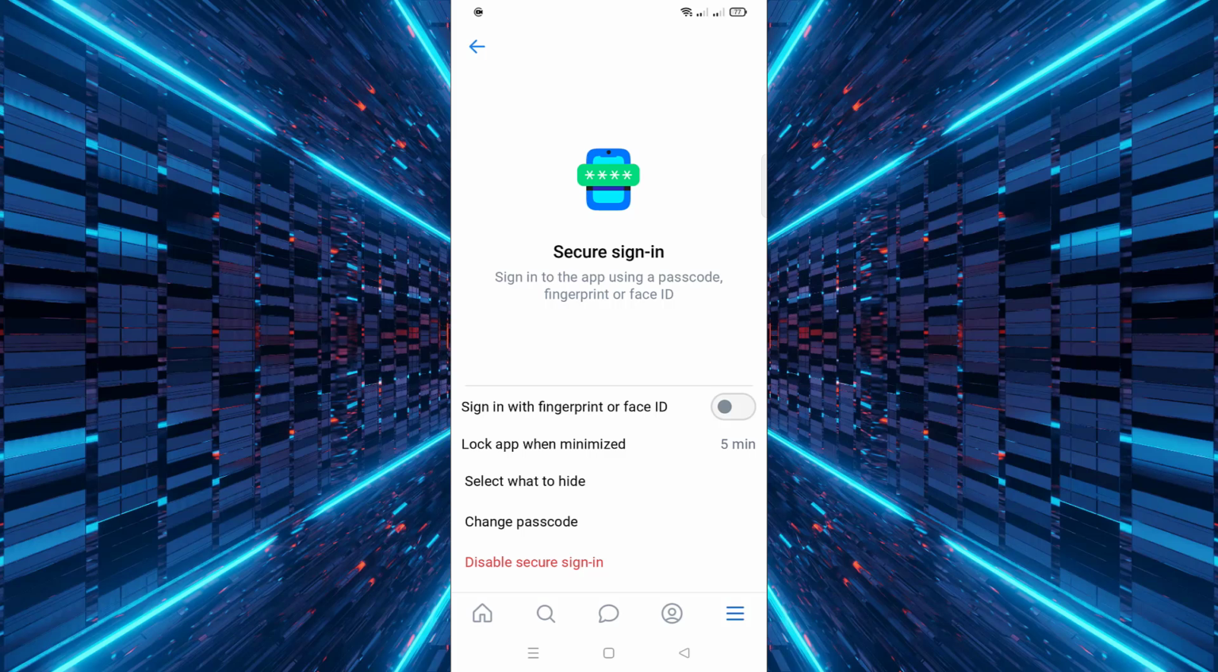Remember, taking small steps like this helps keep your personal information safe.